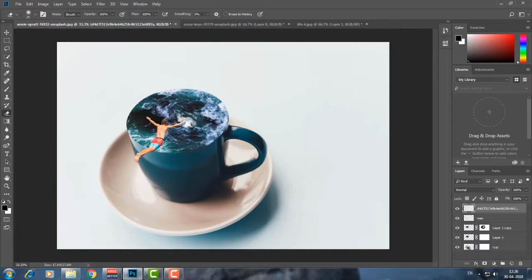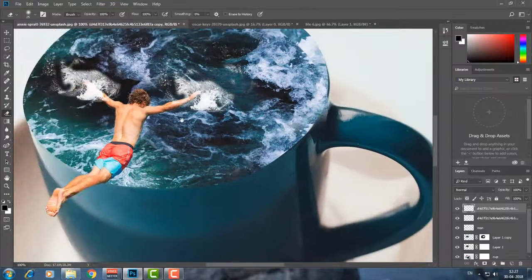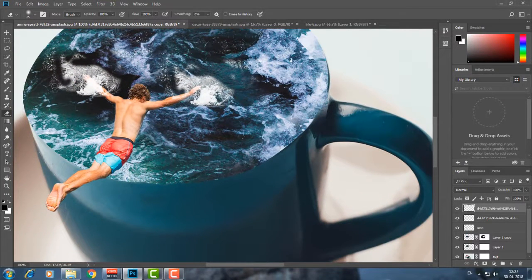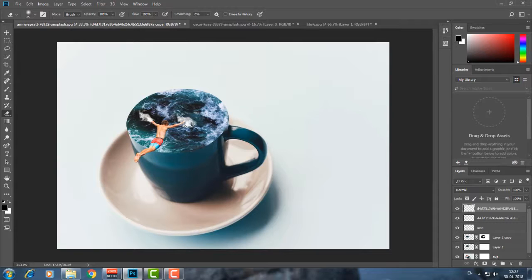Okay, similarly, we are going to duplicate this by pressing Ctrl and J, and now we are just using the move tool. We are just dragging right over here to make it on both sides. Oh, I did it a bit wrong. You can adjust it according to your taste, obviously. Okay, so we have our water splashes on both sides, and now we are almost done.